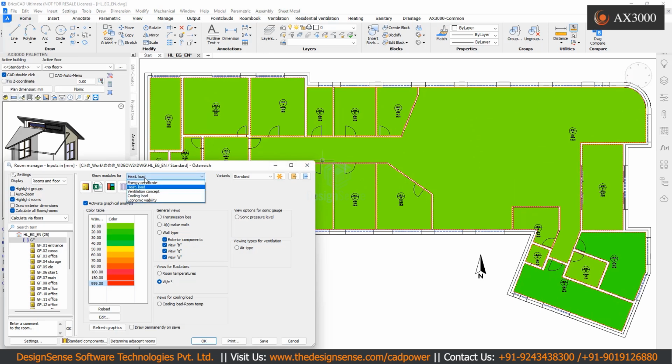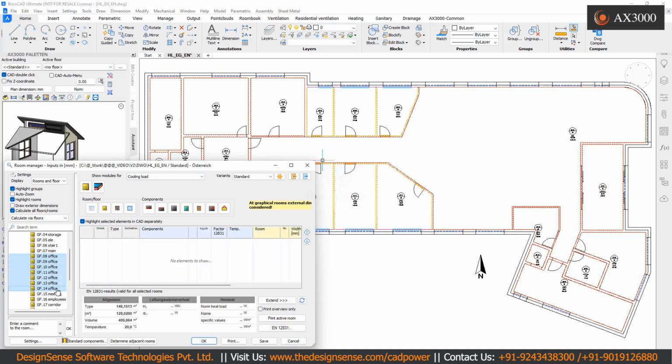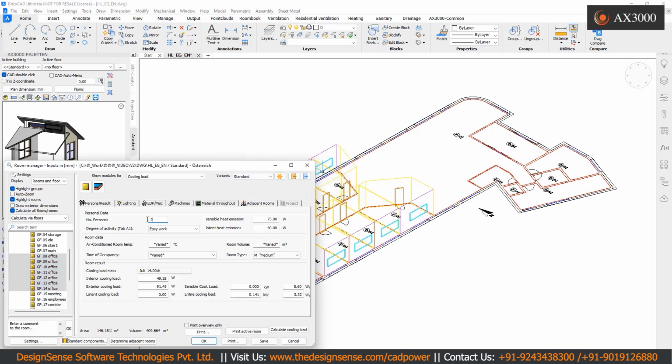Let's switch to the cooling load calculation. The room is still the same, but we have to define the different values for cooling load. So we need to add maybe other room temperatures, number of persons, and also the occupancy time for the room.